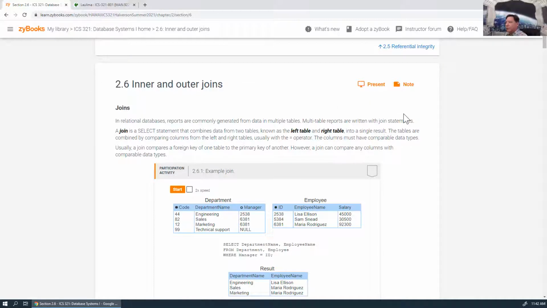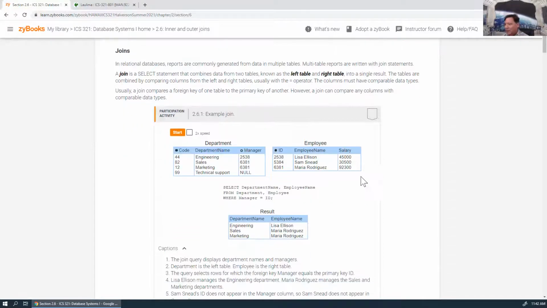inner and outer joins. Okay, so joining is when you combine these two databases. We've been talking about foreign keys and referential integrity. Well, let's say you wanted to have a table that's got the department name and the name of the manager.